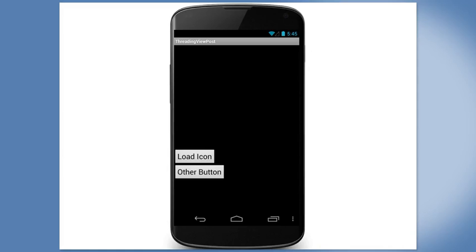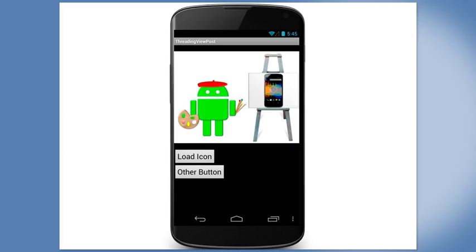So here goes. Now, I'll press the load icon button, and now I'll press the other button. There's the text from the other button. And finally, there's the bitmap. Let's take a look at the source code as well.